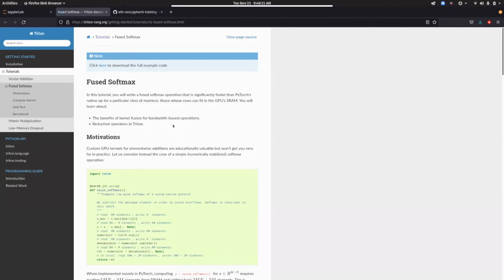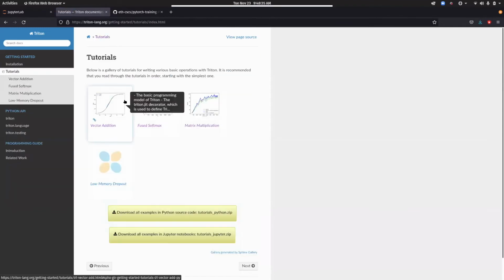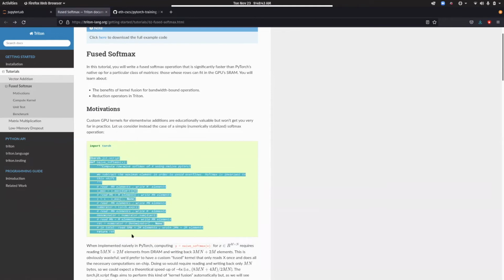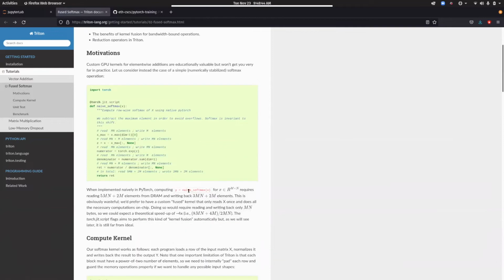Well, maybe we should open it quickly. I put the link to the softmax direct. But yeah, if you go on tutorials here, there are a few different ones, and the softmax, I think, is the easiest to see what's happening. So you have a comparison against the JIT function here.